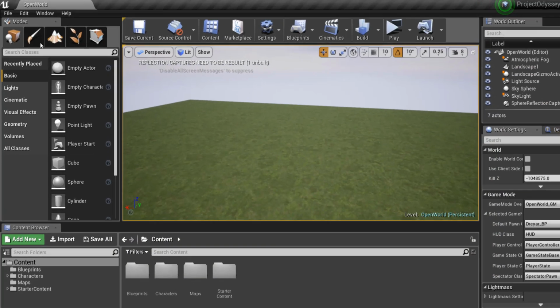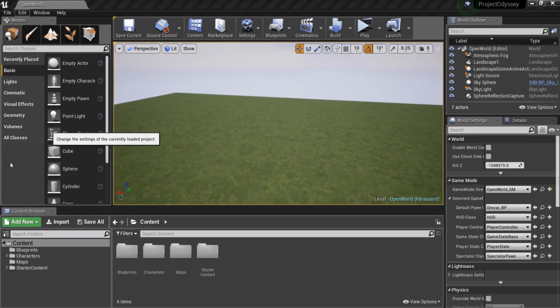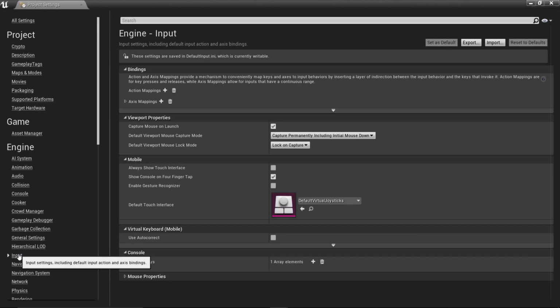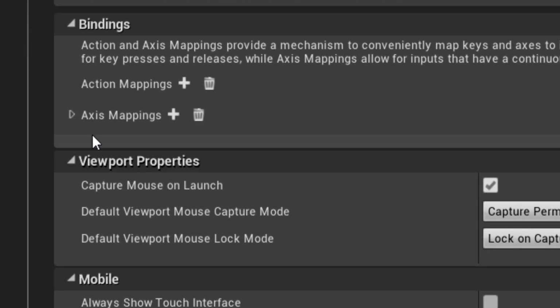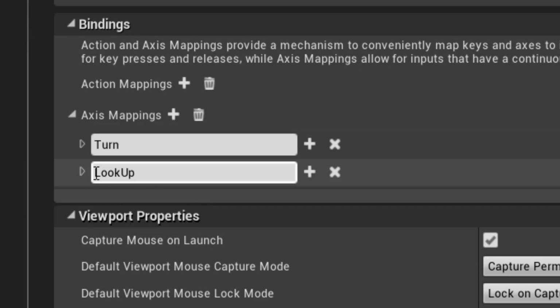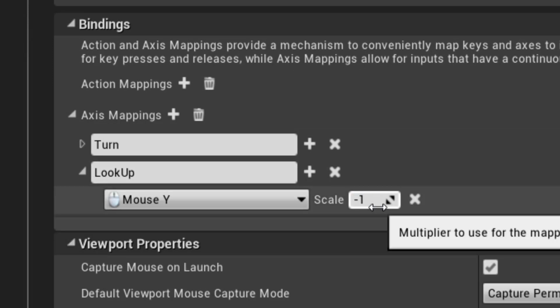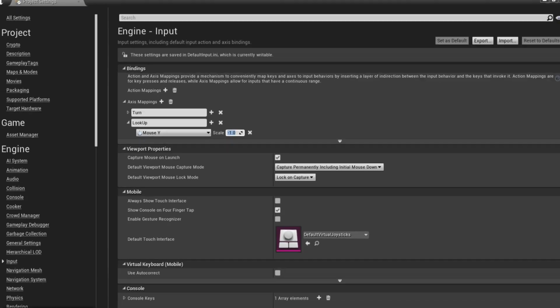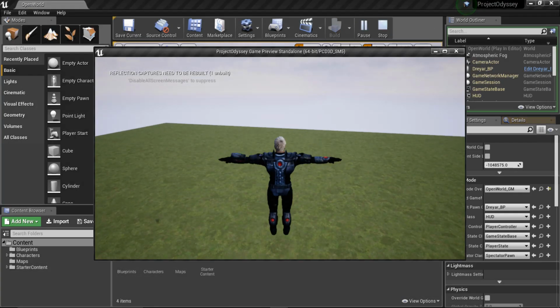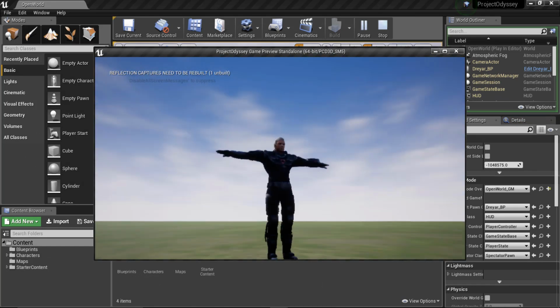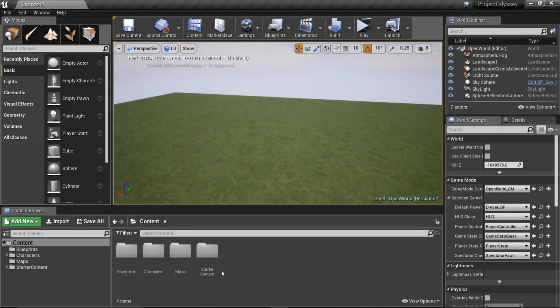To fix that, just go to Edit, Project Settings, full screen that and go to Input, and then in the axis mappings in LookUp, we're just gonna change the scale to -1 so that we can invert it. Now if we see, it works all fine. Yeah, so it works, yay.